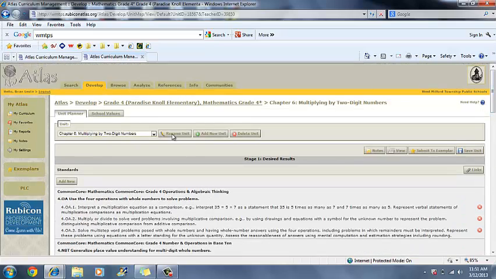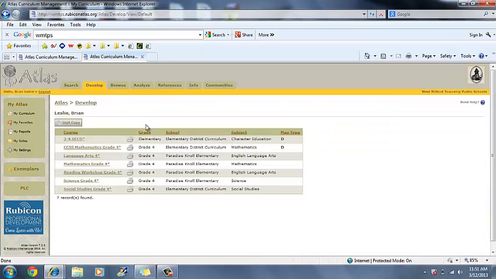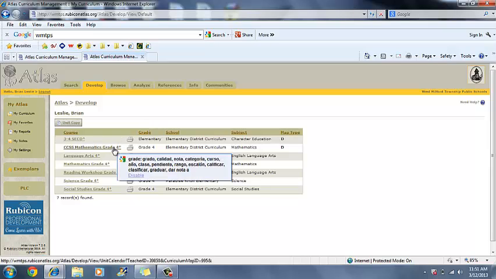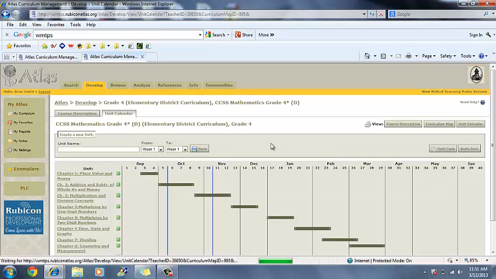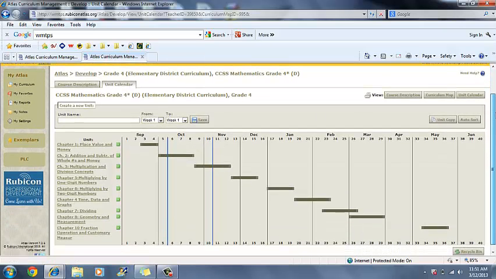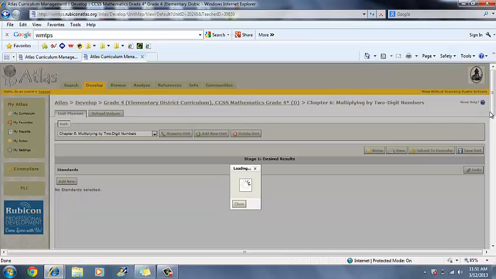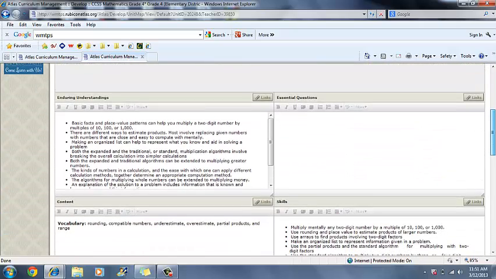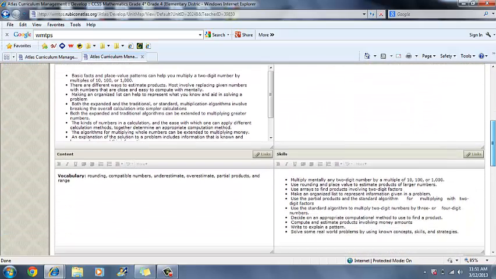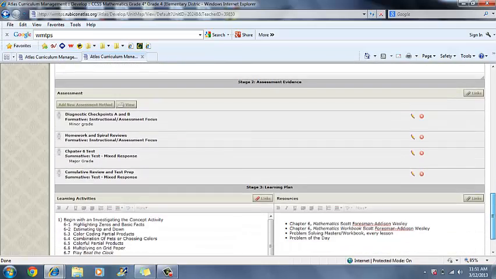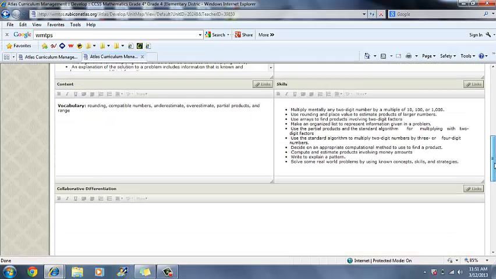All right, I'm just going to show you one that I've created that has very little information in it, so that you have an idea of what you're going to see. So if you click on the district's fourth grade math, you're going to see the scope and sequence, the recommended way of teaching all this material. I click on chapter 6, and you're going to see that this is pretty much blank. So you've got to put your own twist on it.